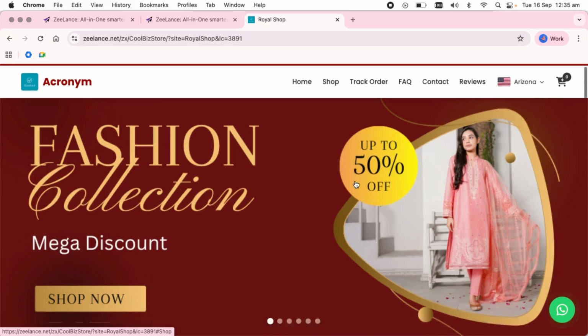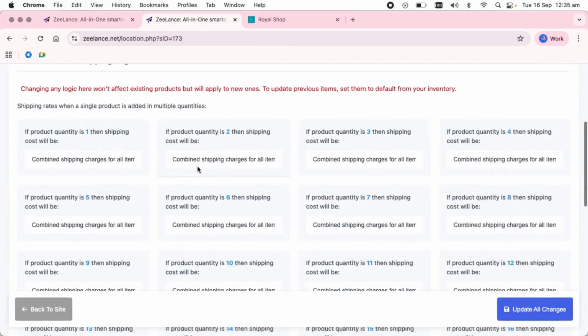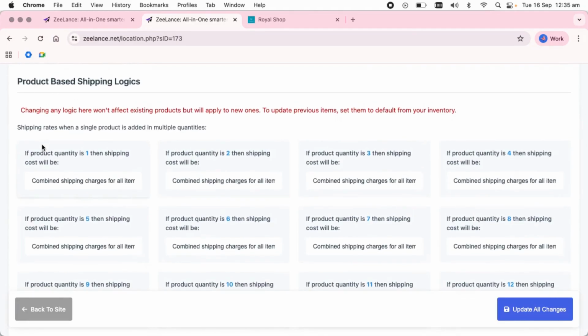Great, it's all done. Now move back again to the Location, Tax, and Shipping Logic sections to configure shipping formulas. Here are multiple formulas you need to understand carefully. Set product-based formulas define how shipping cost is calculated per product or by quantity.